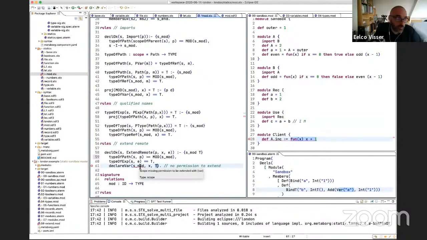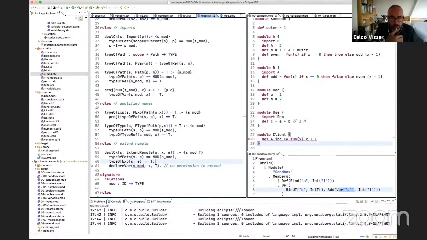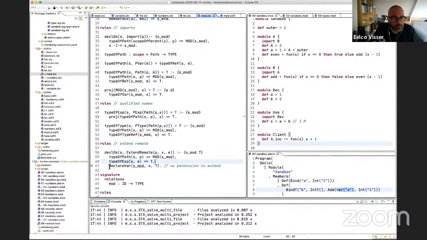And this is an important feature of Statix. So what is going on here? I have basically used a query here. The type of path, it's a bit hidden, but basically it resolves the name A. Let me actually try to build it. I suppose I can build it without this feature. Right now, A becomes a reference to the module that I want to extend, and inc is a new name. So this is a query that will result in such a module type.